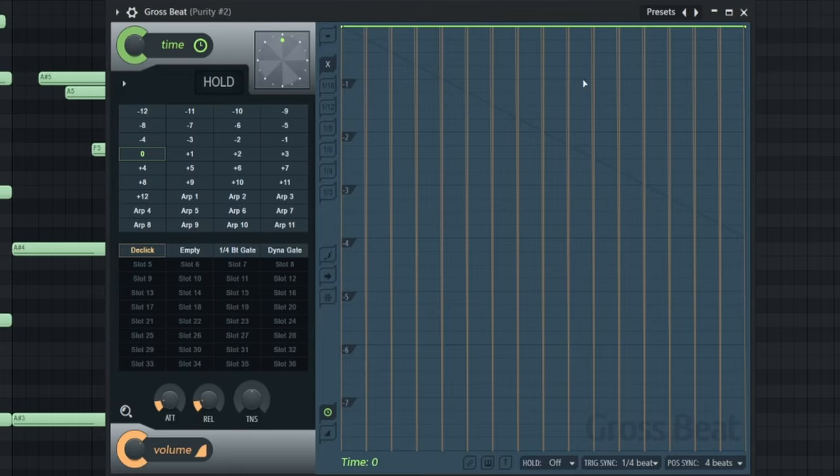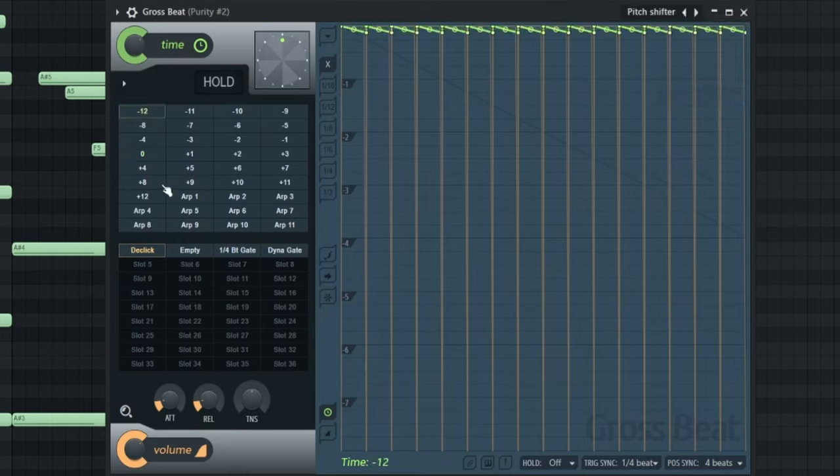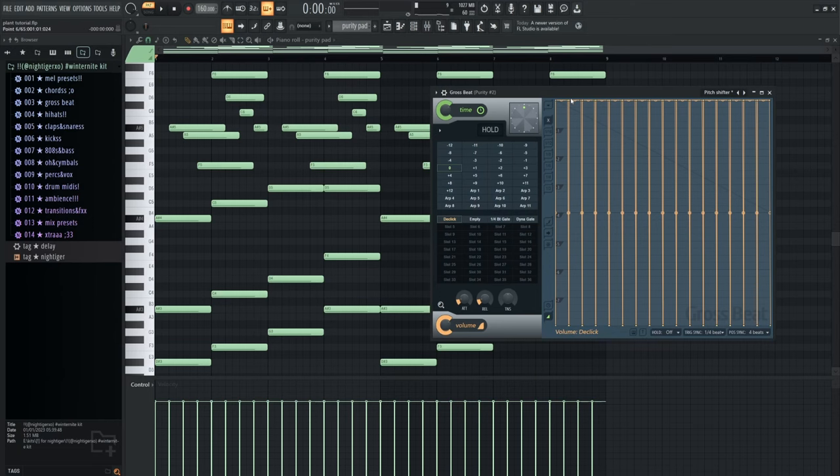preset. If you go to presets, and then to pitch shifter, and set it to zero, you're just going to have the de-click volume thing, right? And it's just going to sound kind of choppy, kind of clicky. And that's what we want, because it sounds like ripsquad.